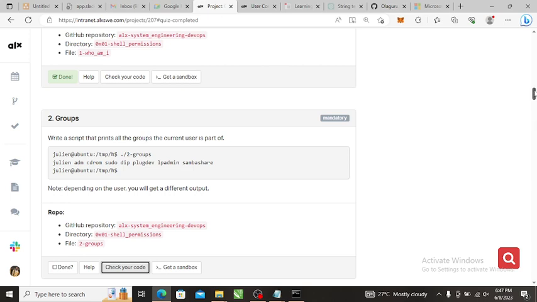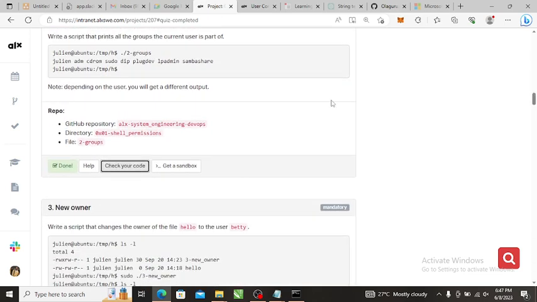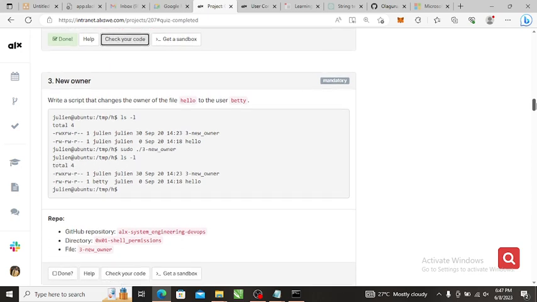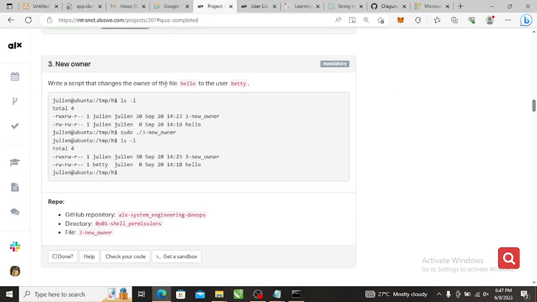Let's just go to the next task and hopefully, okay, that's checked. So write a script that changes the owner of a file hello to the user Betty. Okay, so a file called hello, right? You change the owner to this user.